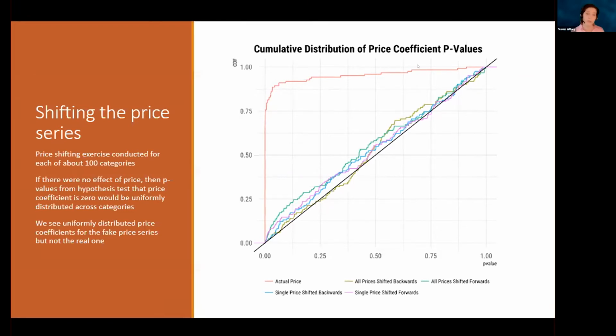This red curve is the cumulative distribution of p-values from the real time series, and this is looking across different categories or different products. And what we see is that we generally see very low p-values, that is strongly significant effects of changing prices when we have the real-time price series, but not otherwise. So, encouraged by that, we then go off to the races with this model and try to estimate price coefficients. But I'm still not going to be satisfied completely. This is sort of a first analysis.